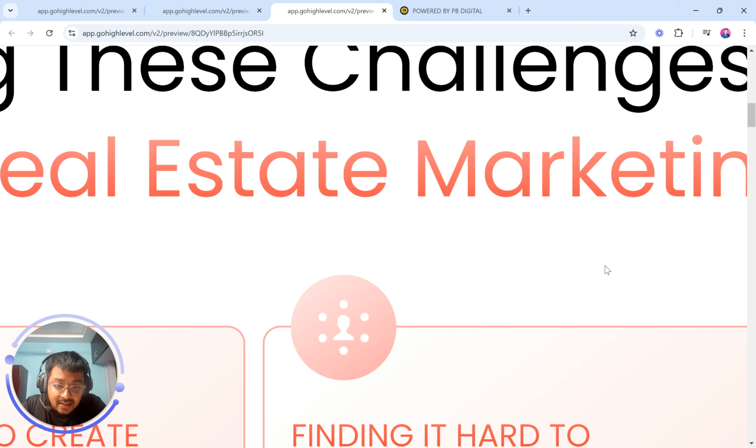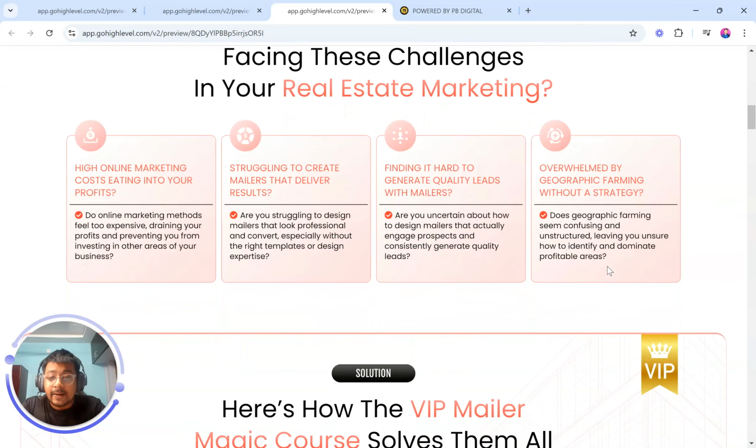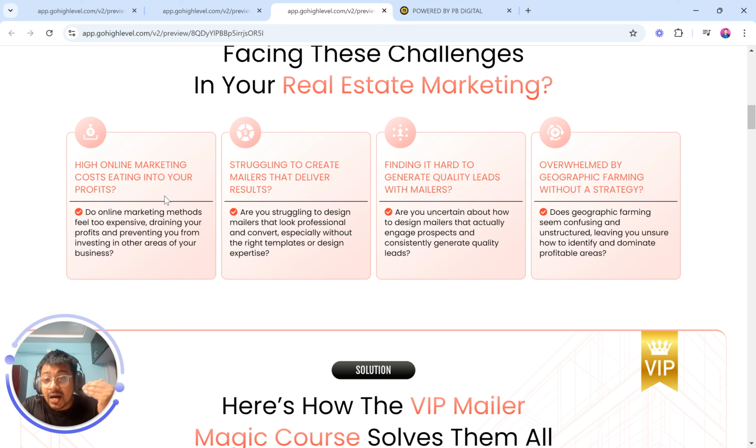And as you can see here, look at the gradient effect. It just looks so stunning, so satisfying, right? So the first is high online marketing costs eating into your profits, because she is using the route of mailers. So these are physical postcards and mailers that you are sending to households so that they can inquire about it, then you can sell to them and you can get a commission, a cut out of it, which is a lot. Janine told me it can be from $5,000 to $50,000 depending on the size of the deal, right?